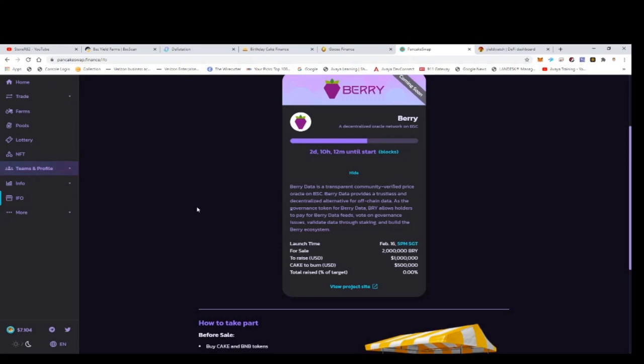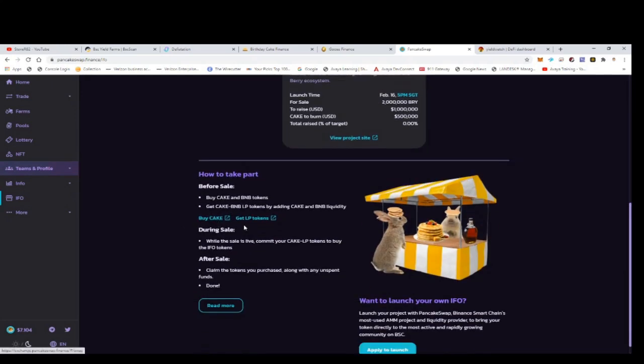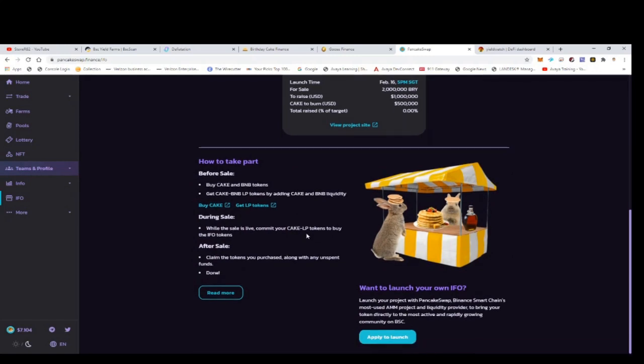The way these work, they give a good utility to the Cake token. So I'll just do a quick little recap of how this works. On a certain day, you're going to be able to give them a deposit of Cake and BNB LP tokens that they get to keep. They keep those and they burn them 100%. So it's both deflationary to Cake and to the BNB token to get into these sales. It's how you buy your tokens.